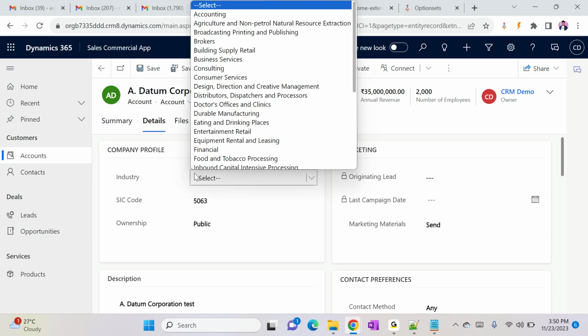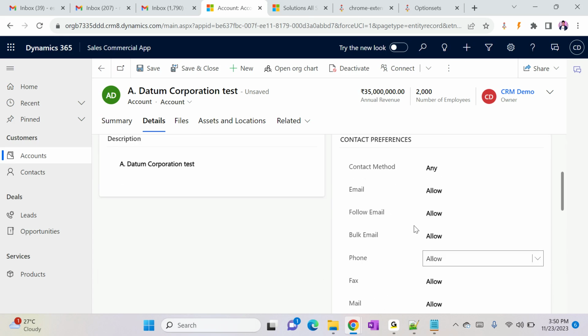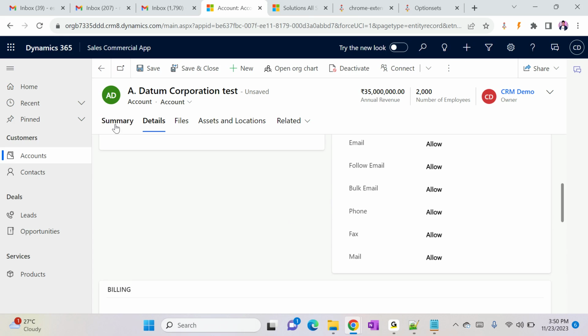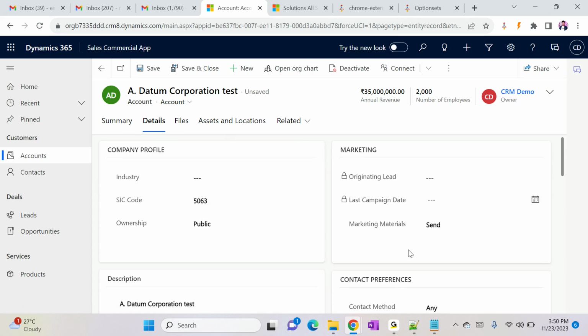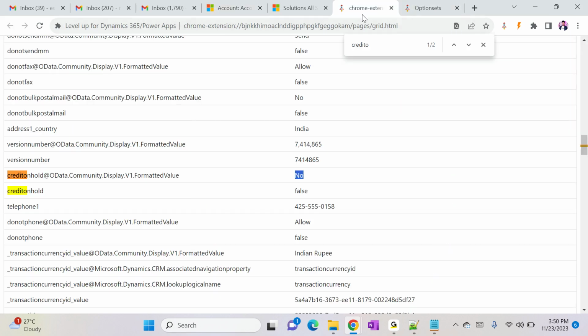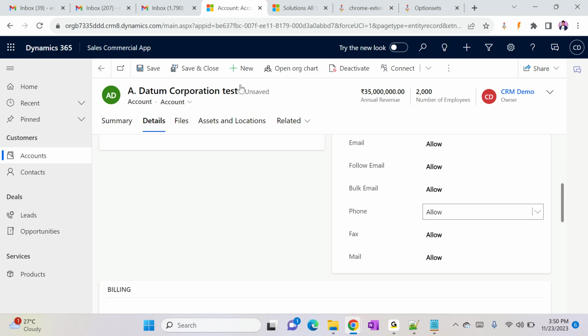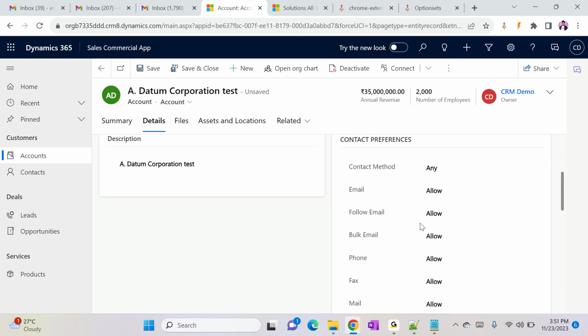Okay, I think we have this. So what we will do here, on save of the account, if phone number contains data, then we will make the email field do not allow. Okay, here the requirement is clear. So when saving the account, if the account has a phone number, email will be made do not allow.